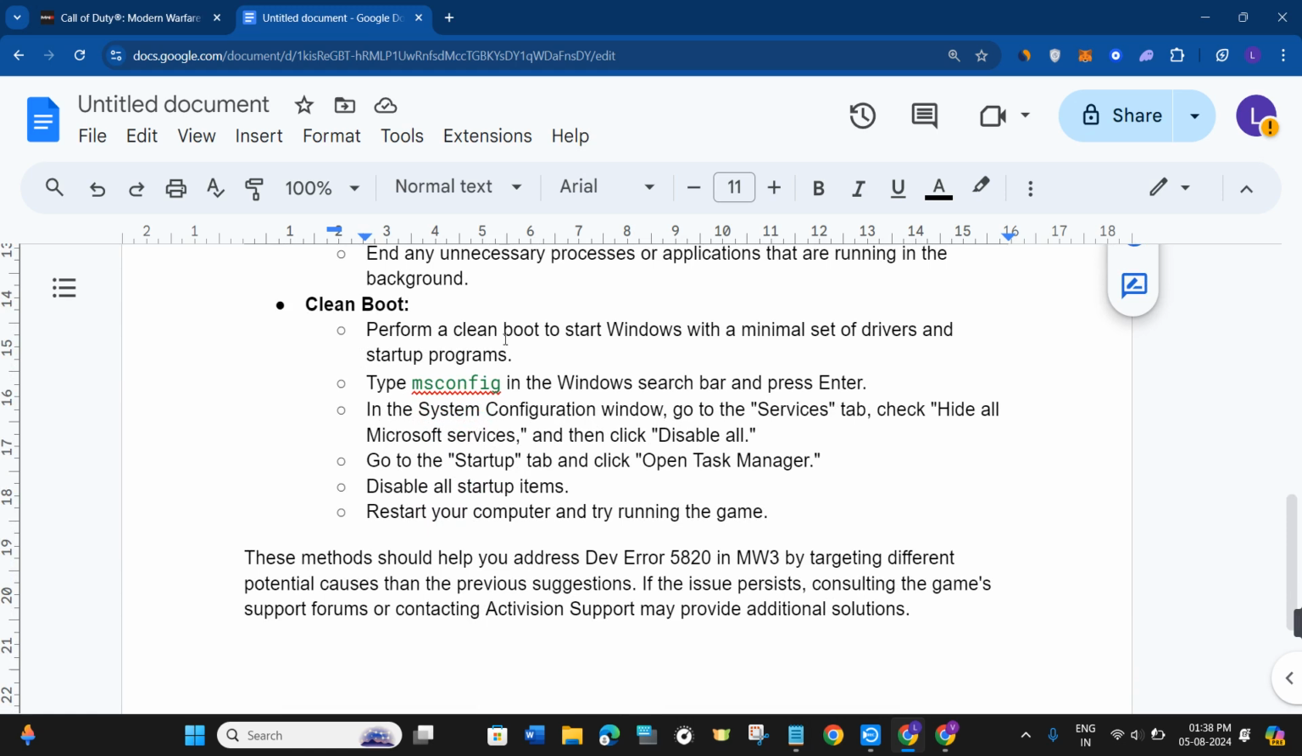After that, you need to perform a clean boot to start Windows with a minimal set of drivers and startup programs. Type msconfig in the Windows search bar and press enter. In the System Configuration window, you need to go to the Services tab, check Hide all Microsoft services, and then click Disable all. You need to go to the Startup tab and click Open Task Manager. Disable all the startup items, restart your computer, and try running the game.